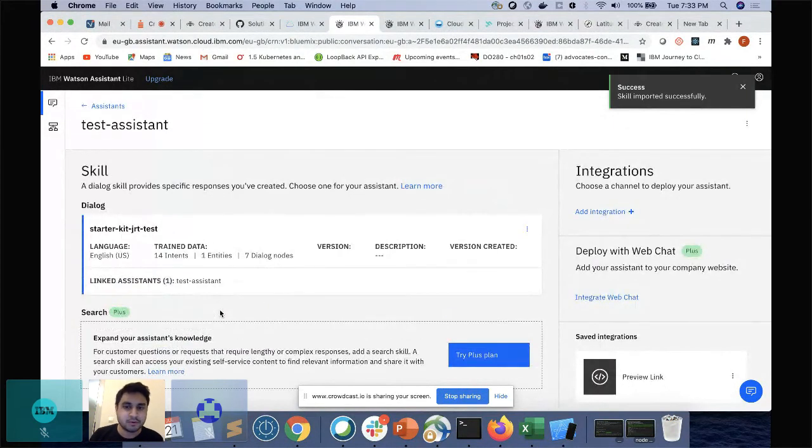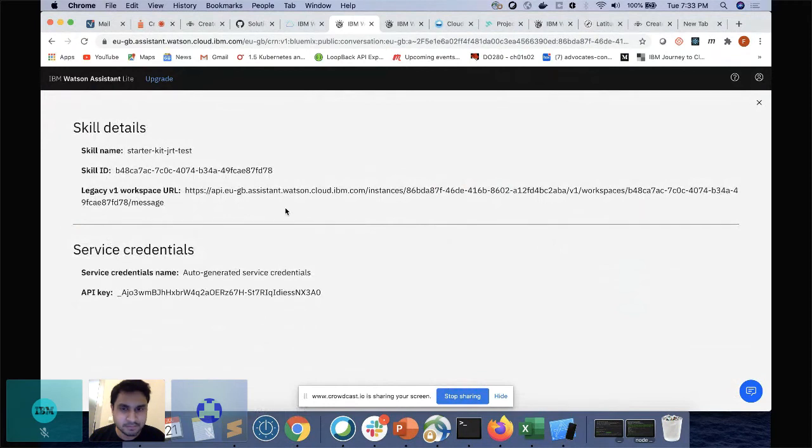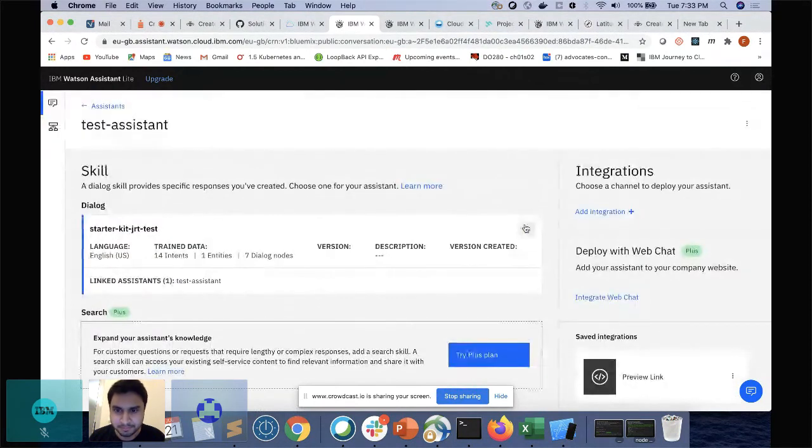Then, of course, the last thing I want to do is to actually integrate it into my application. For that, if I select View API Details, oh, whoops, sorry, I don't think it was here.